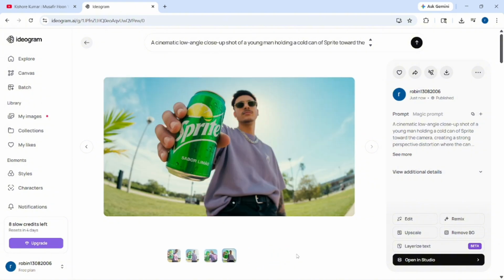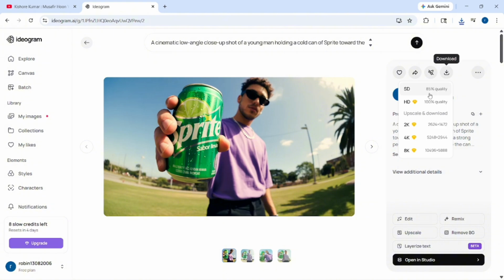Once your images are ready, simply select your favorite and download it instantly. This AI workflow makes image creation faster, more efficient, and far more creative with minimal effort.